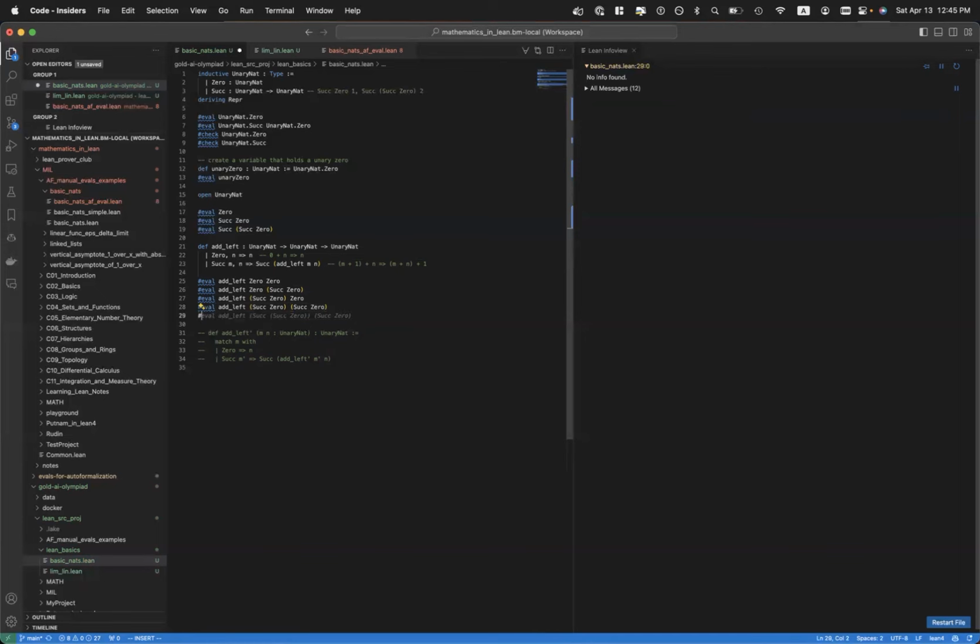Perfect. And let's check the type of add left. It should be unary nat to unary nat to unary nat. I guess that is true. There we go. It automatically created a rather ugly name, I guess.